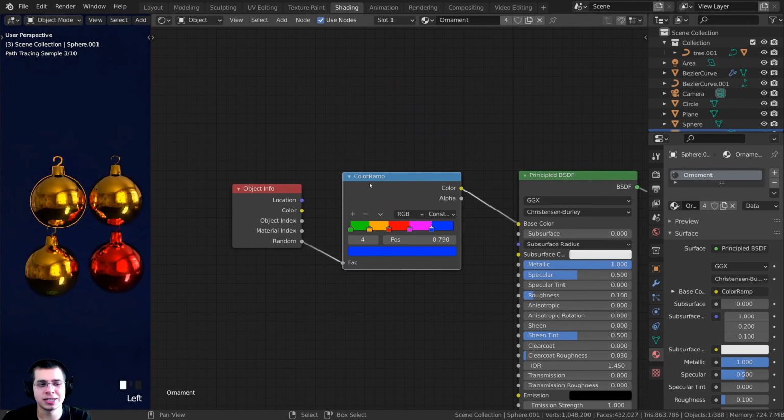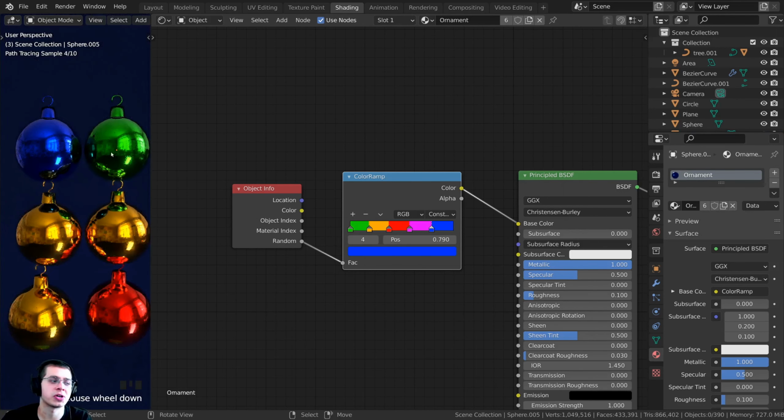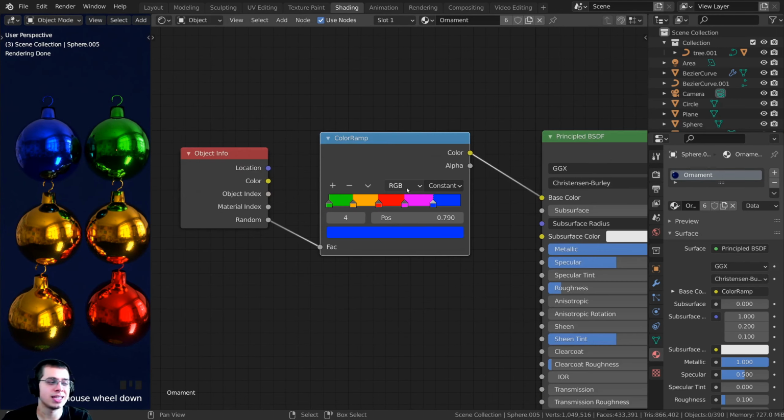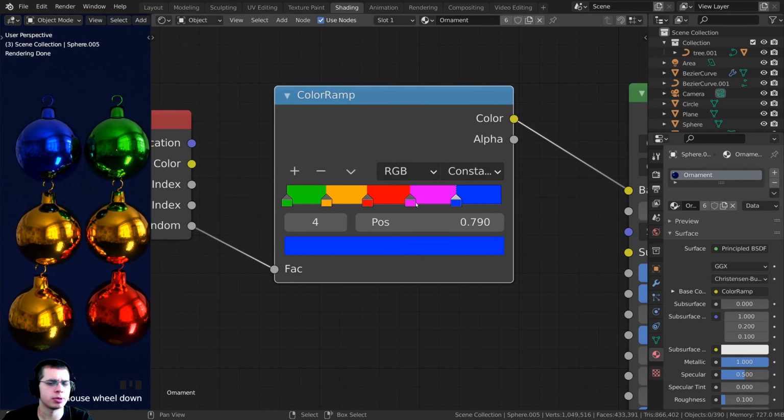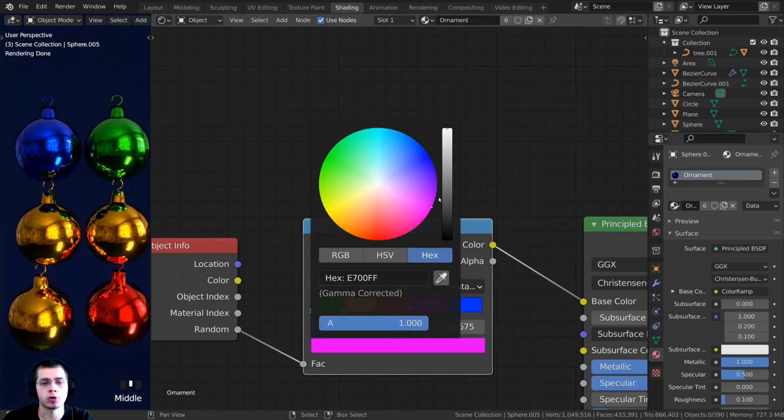So I can now drop this color ramp right in here, and already we now have a bunch of colors for our Christmas ornaments. Now I don't really want these exact colors, so I'm going to change them a little bit. This pink right here, I'm going to change to a more purplish color because I think that looks better for Christmas ornaments.